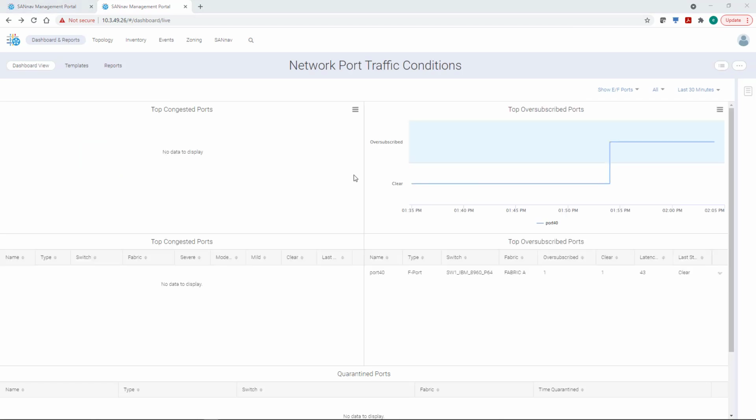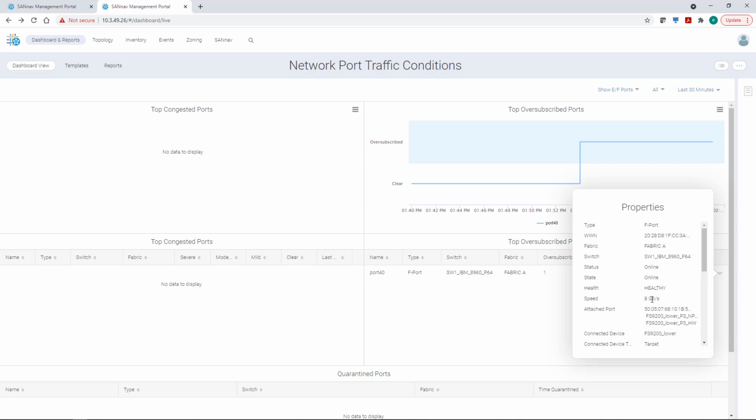The network port traffic conditions dashboard gives you two pieces of information. One is a listing of the top congested ports. The other one is the top oversubscribed ports. We can see in this example that we have an oversubscribed port, which is port 40. Oversubscription is generally due to a difference between the speed of two ports. If you click on the oversubscribed port and you select the properties, you can see it's an 8 gigabit port.